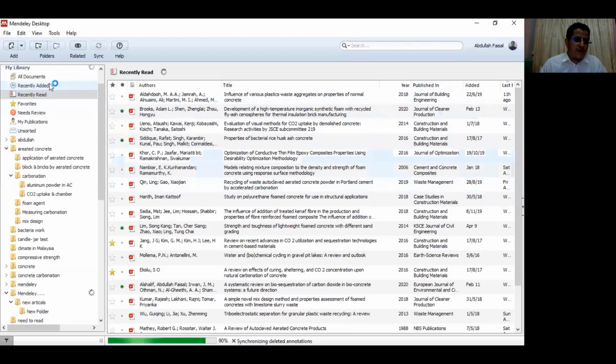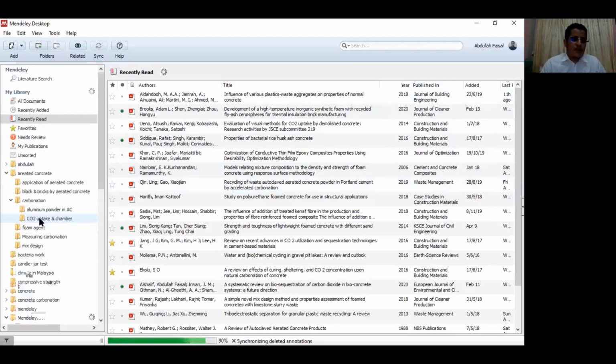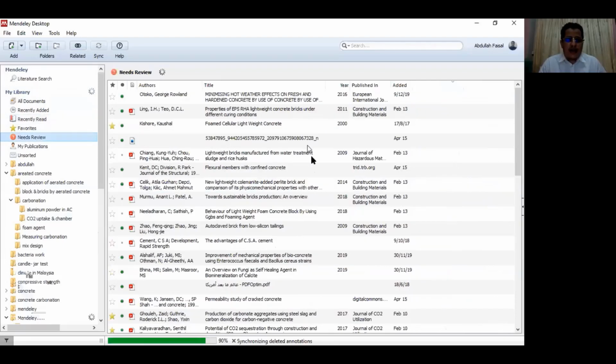And we have all documents, recently added, recently read, favorites, we already talked about it. Also the folders: how to create a folder, how to create a folder inside this folder. We already talked about this point. And also we have here, if you can see, this red question mark.